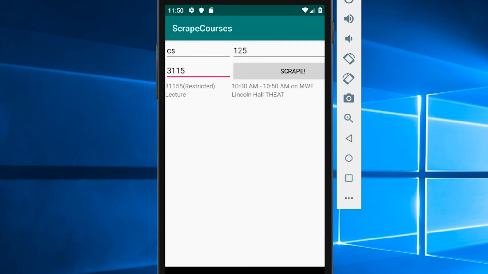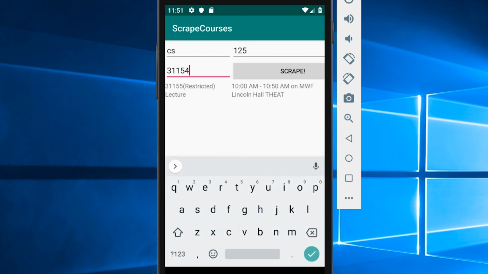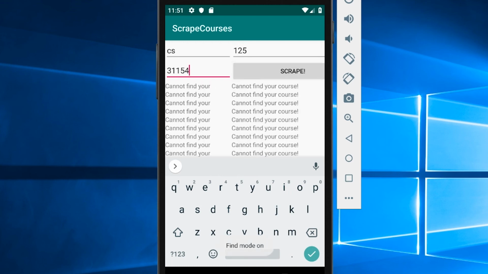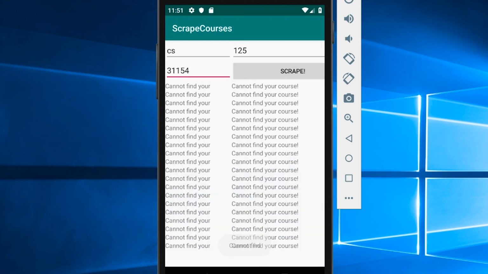And like general search, it will test whether your input is valid. If your input CRN is not 5 digits, like 4 digits, it will tell you that this CRN is invalid. And if you type in a valid CRN but the CRN does not exist, like 31154, and click on Scrape, it also tells you that this course cannot be found. So this is our app. Thank you very much for listening to my presentation.